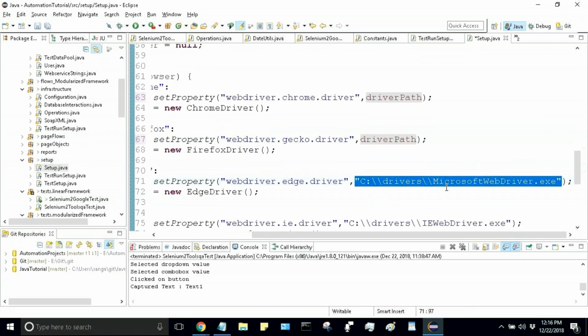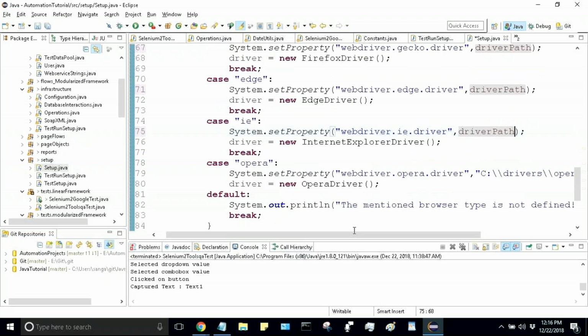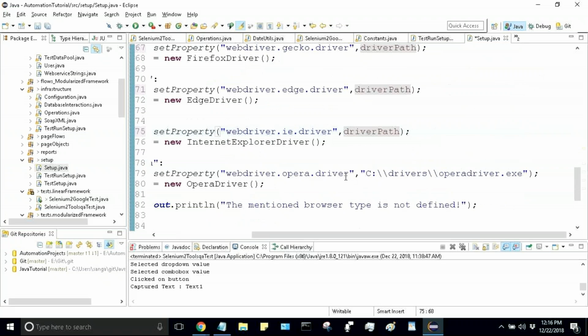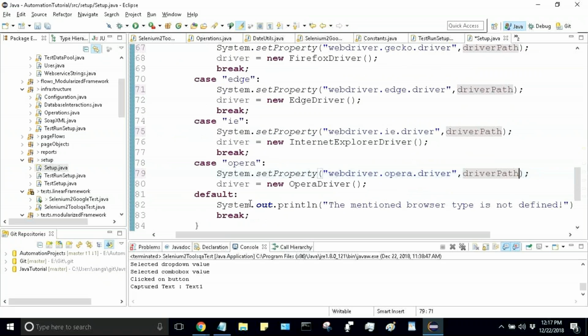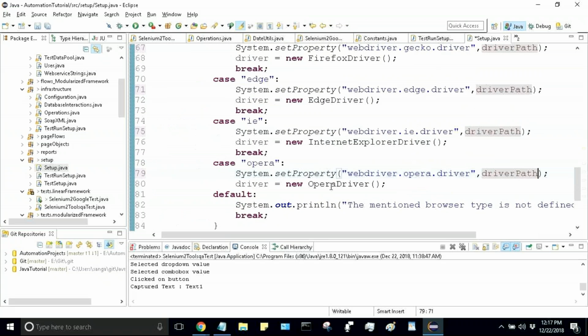Microsoft Web driver. And IE driver. IE driver is mostly deprecated, so I don't need this right now. And Opera is also not required, but just in case. You can also mention iPhone driver and all those things. And if I don't mention the type of browser, it will go to default and it will print this: the mentioned browser type is not defined, so you have to mention it correctly.